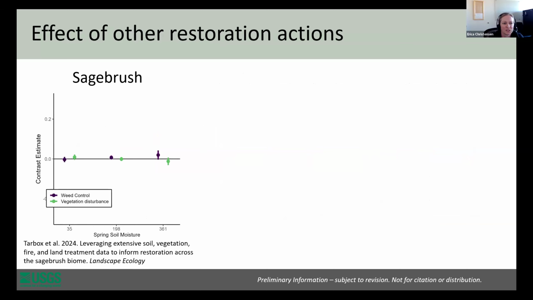In another aspect of this project, we're looking at restoration actions besides seeding. So here I'm showing two treatments, weed control and vegetation disturbance. So weed control specifically refers to trying to control those annual invasive grasses, whereas vegetation disturbance is really more targeting woody encroachment, juniper removal type of treatments. And what Bryan et al. saw with their sagebrush analysis was that these two treatments really had very minor effects on either increasing or decreasing sagebrush following the treatment.